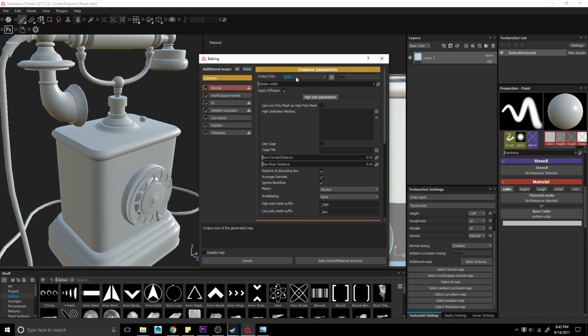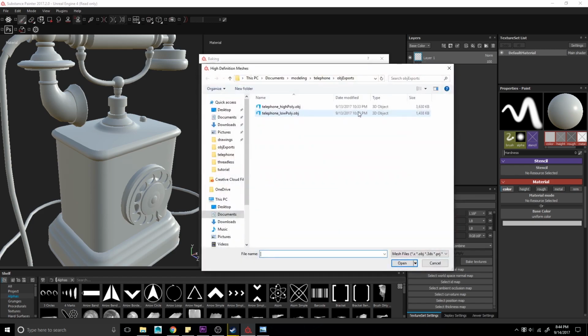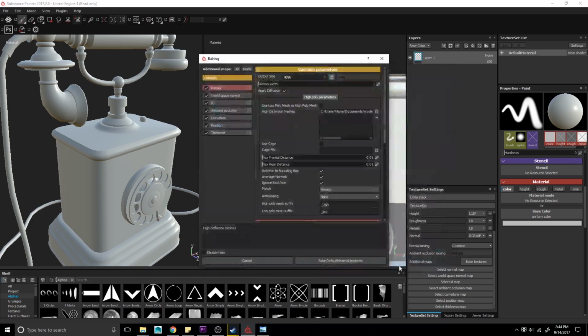Its first question is about output size. So this is what size maps do I want to be baking. I set my project to 4K, so I'm going to set these to 4K as well. Most of these settings you can leave as they are. What you do need to enter though, however, is your high definition mesh if you have one. If you don't, just leave it as is and all is well. I do have a high definition mesh though, so I'm going to grab that. And we can see now it says high on these little maps here. So that means that these maps will be baked referring to this model.